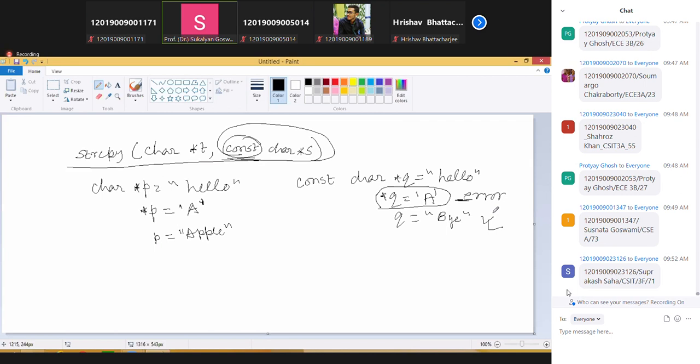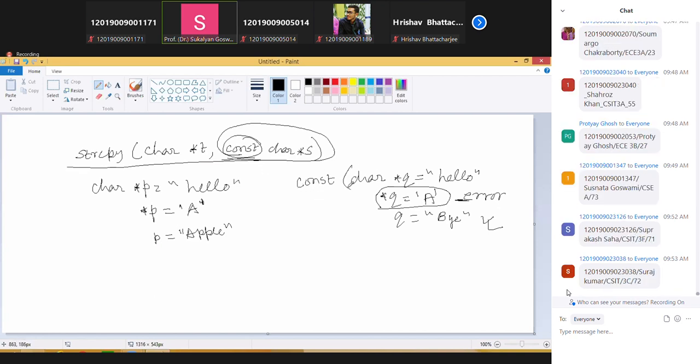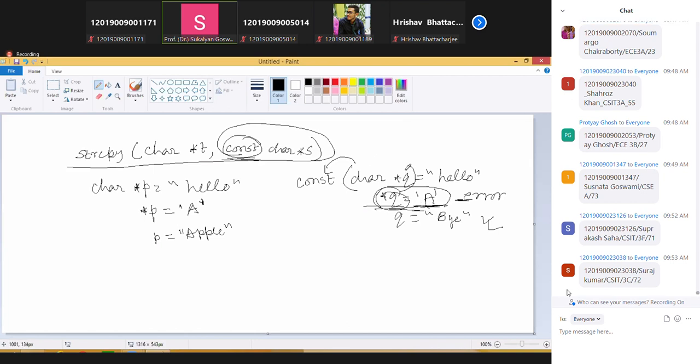But the main pointer variable name, that is Q, is not fixed. So now Q equals to bye will not generate any error. Now if I change the positions, here I have made the entire char Q a const, meaning I have made the string fixed. So I cannot change the content of the string. Star Q is the string. I cannot change this, but I can change the content of Q.